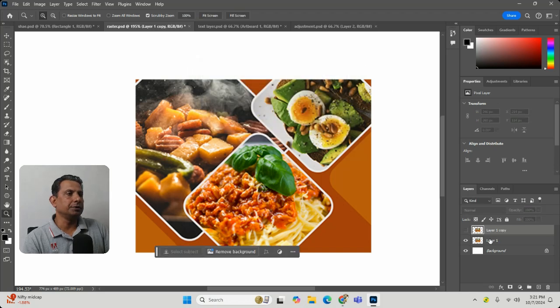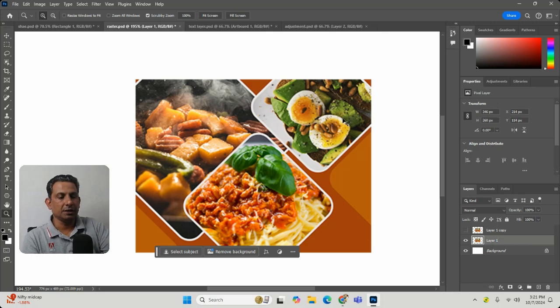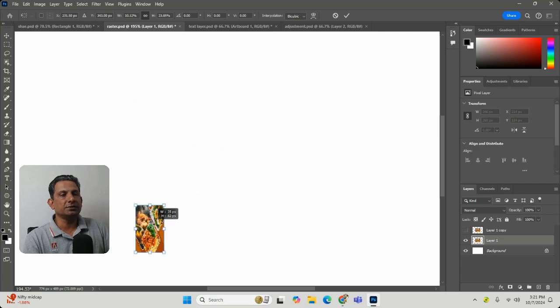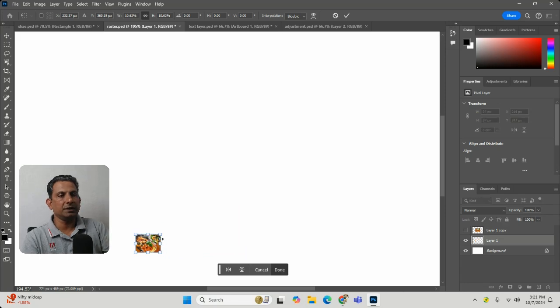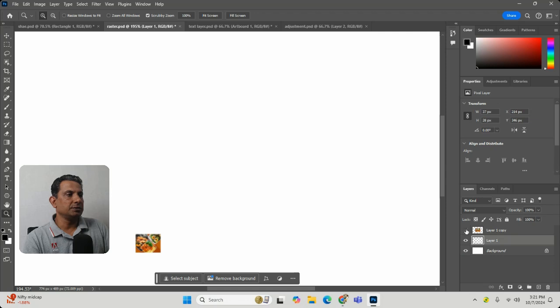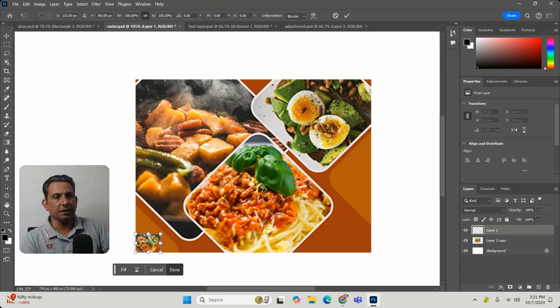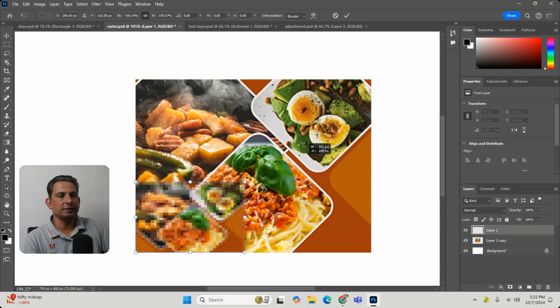Now what I am going to do is press Control T and reduce the size of the image. Now I reduced it, and you can see the image here. I am putting this one below and this one on top. Now you can see very little clarity. Then Control T again, and I am going up, resizing the same.